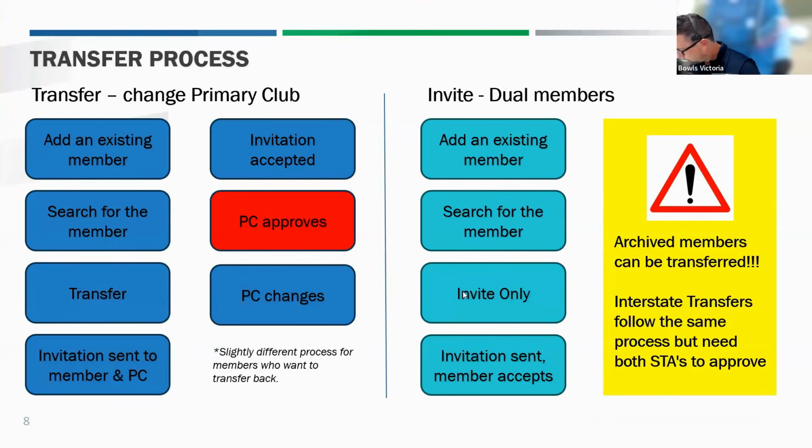So we've gone through login, release, BowlsLink App, membership types, transfers. The last one is club admin rights and how to request a new one. So I'll share my BowlsLink screen again.